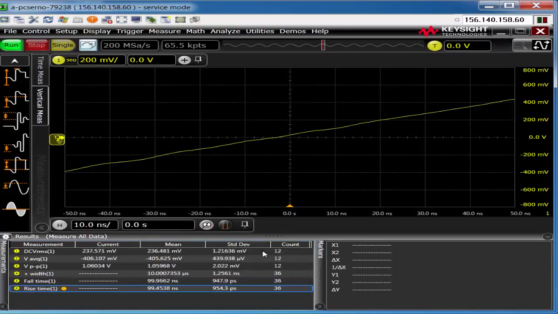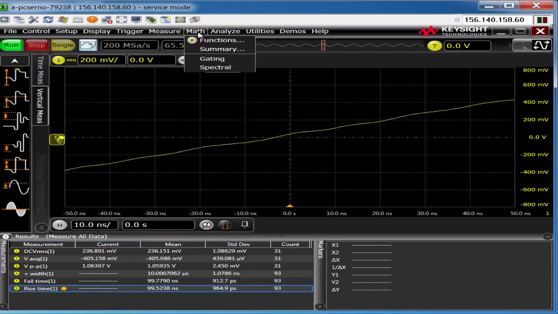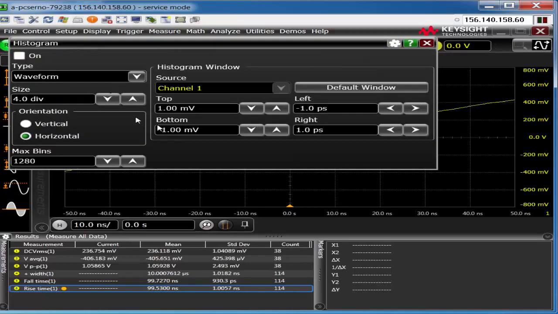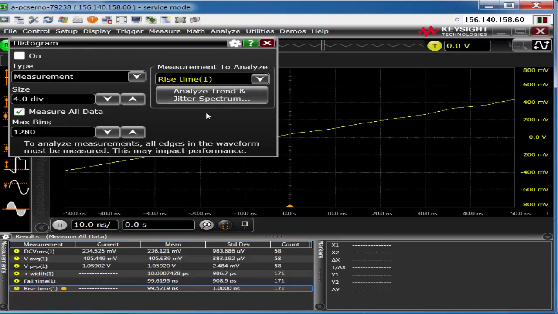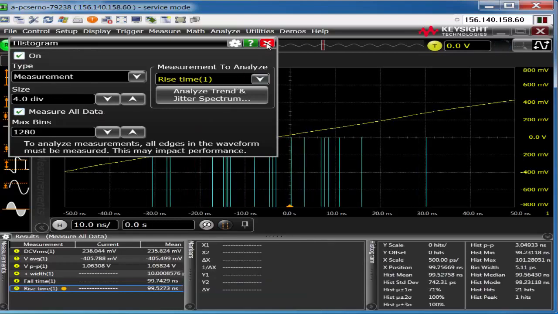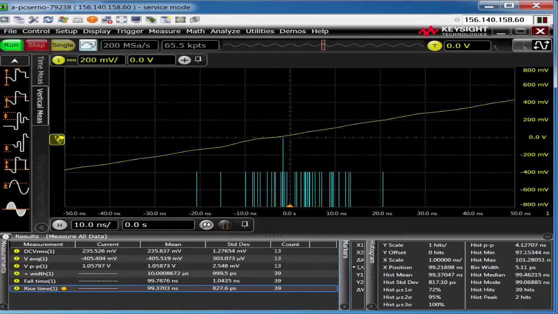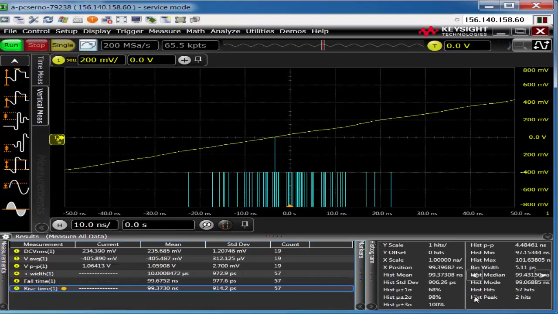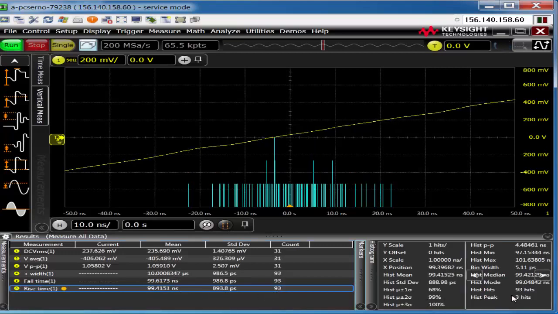And finally, I'll show you how to create a histogram on the measurement. So we go to math. Oh, sorry, we're going to analyze. And then you can select the histogram to be on the measurement. So it's selected rise time. Let me turn it on. So let's minimize the markers. And as you can see, the histogram uses the same count as the measurement, and it's building the histogram based on these measurement values that it captured.